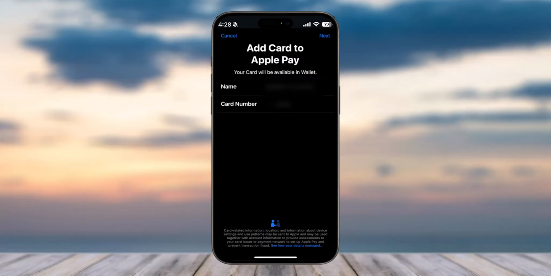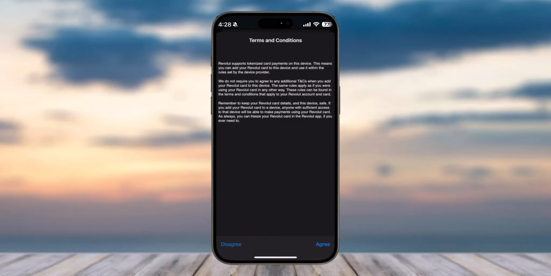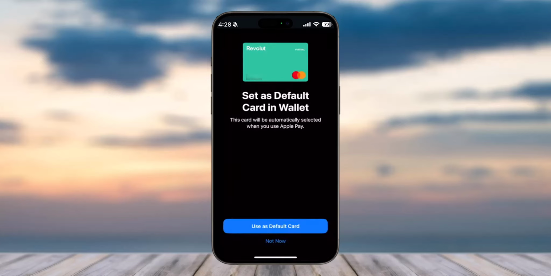Here you'll have to check your name and your card number and then tap on the option Next, which is in the top right corner of your screen. After that, it will say adding card, contacting the card issuer, and once you've done that, you'll have to agree to their terms and conditions. So tap on the agree option, which is in the bottom right corner of your screen.